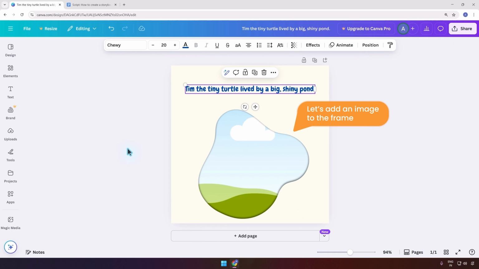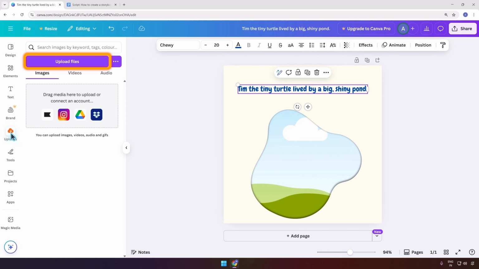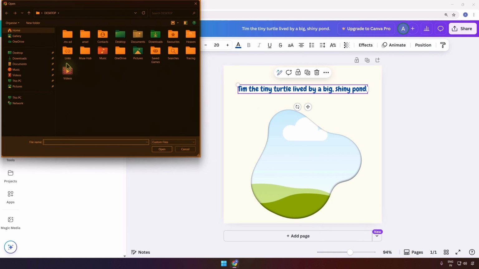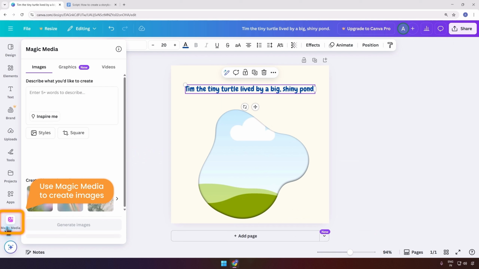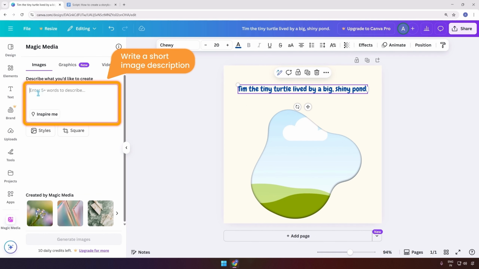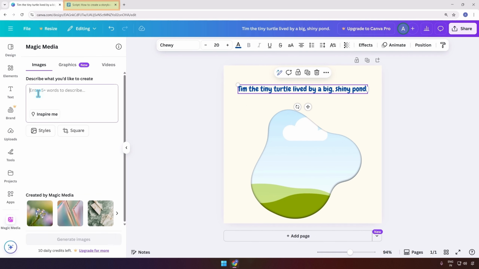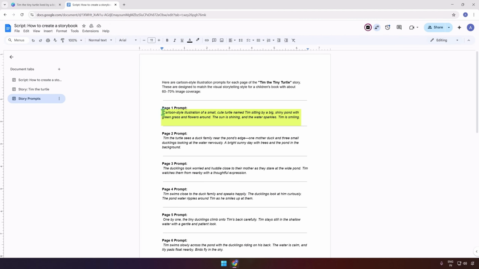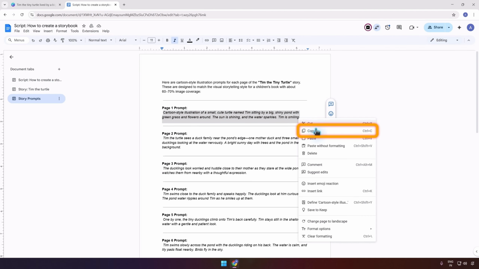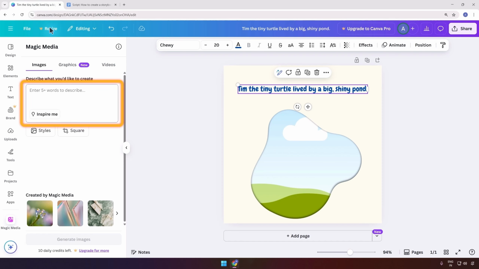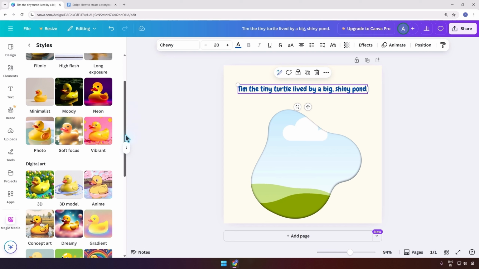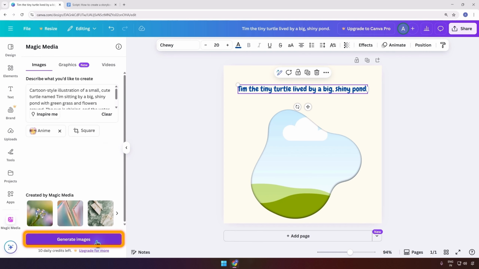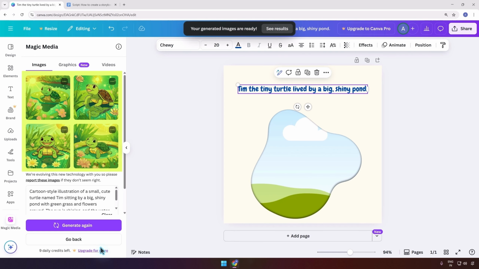Now let's add a relevant image to the frame. To do that, just click on Upload and then choose Upload Files to add images from your PC. Or if you don't have them, you can generate the images using Magic Media. Click on it. Now write a short description of your image here. You can use the prompts we generated using ChatGPT. Just copy the image prompt for page 1, go to Canva and paste it there. Choose a style. I will choose this and click Generate Images. And here is our image.